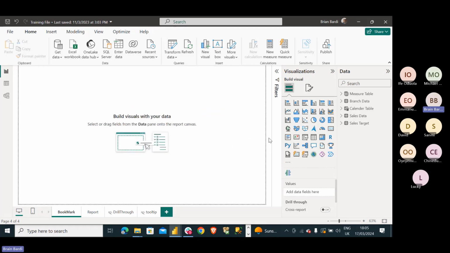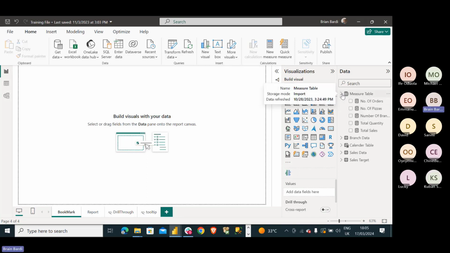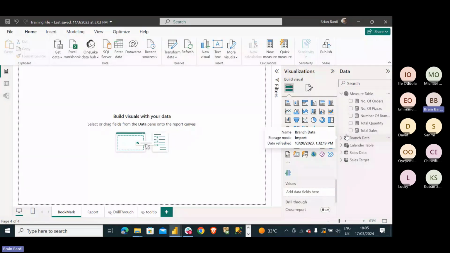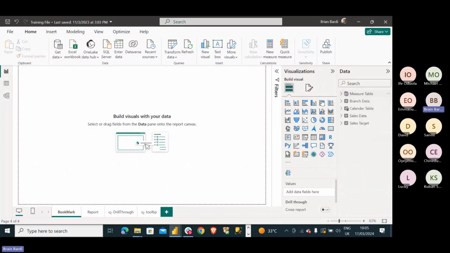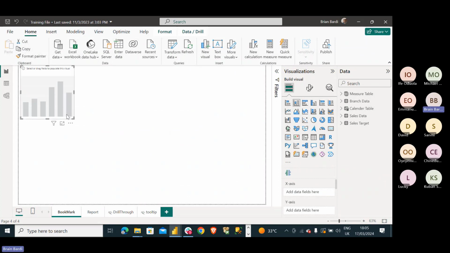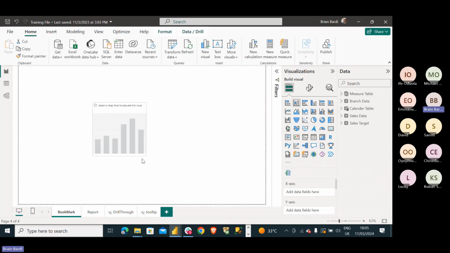So let's say, for example, in my data set here, I have a pizza company. We have data sets of sales and pizza types and branch locations and the rest of them. I'm going to create a simple column chart. Please, if you have any question, always put it on the chat box. I'll be looking at the chat box from time to time.